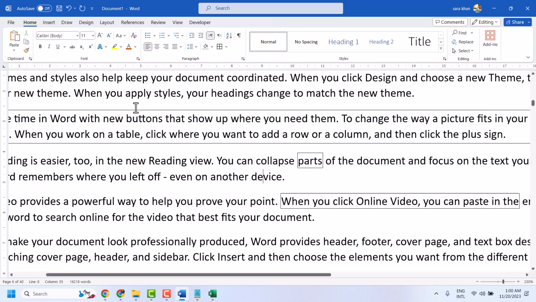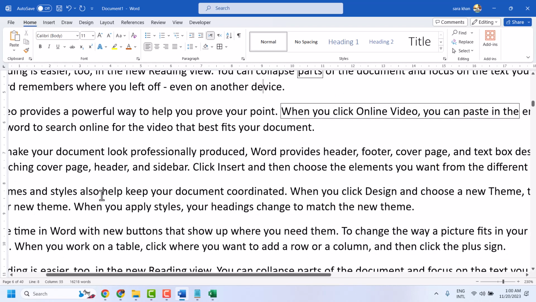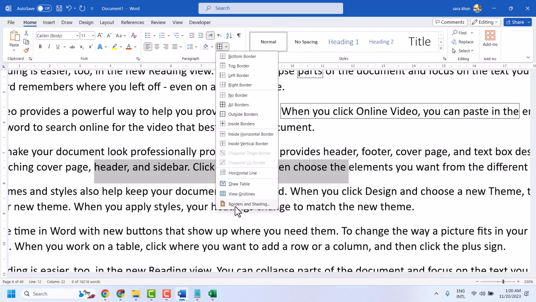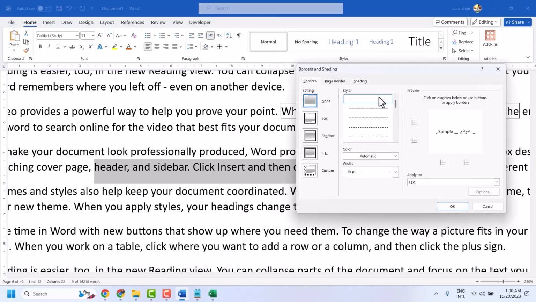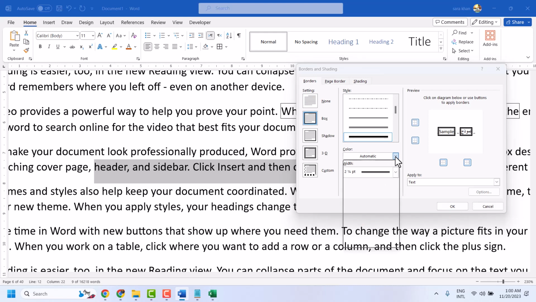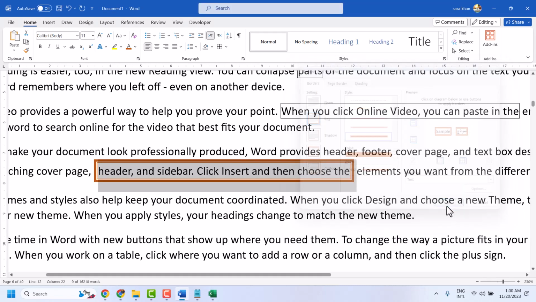And you can customize this border thickness, color, and all settings you will find here. This border and shading. You can change border style, thickness, color, and click on OK.